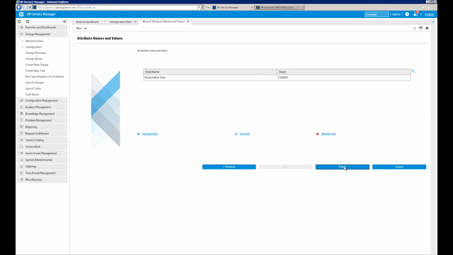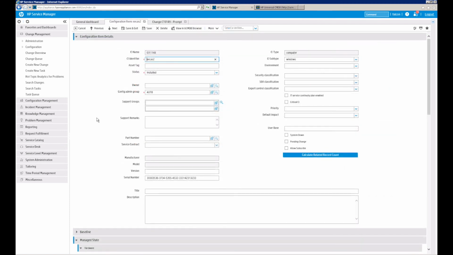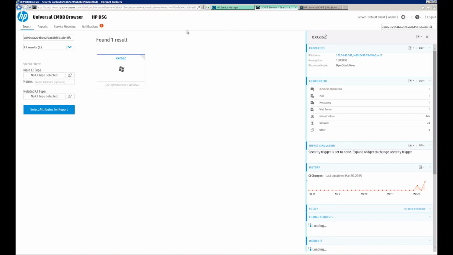Adrian wants to view the details of the CI. He drills in and sees in the current managed state for the CI, the memory is 16 GB. He can also see the actual state of this host CI. Here he is seeing an example of federation. This data is federated from the HPU CMDB. He confirms that the host has 16 GB of memory. Additionally, Adrian can also view this data in the UCMDB browser.